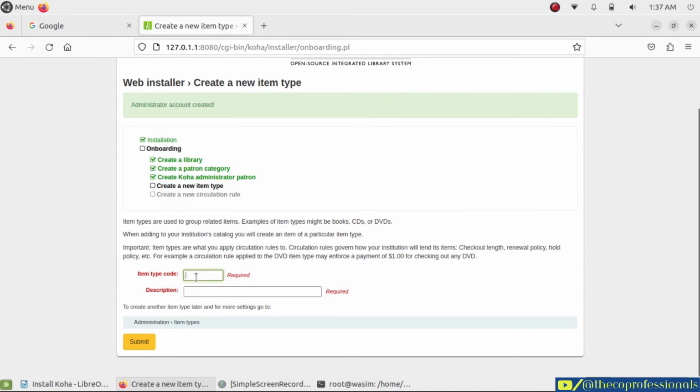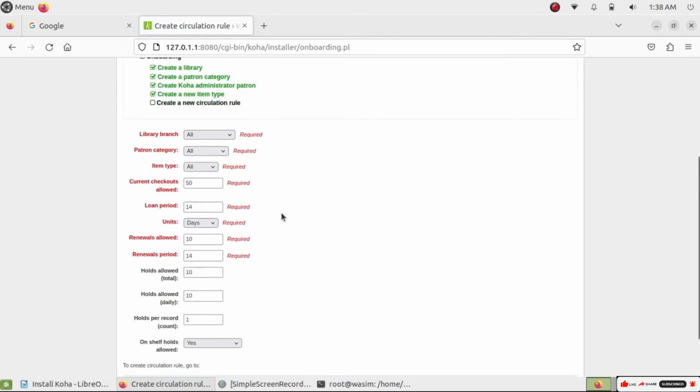You have to create one item type now. So I'm giving the item type code, and I am writing the description here. For books I'll create BKS for the code and books for the description. Now we have to create a circulation rule. So I'll choose the central library, the patron category will be library staff, and the item type will be books.